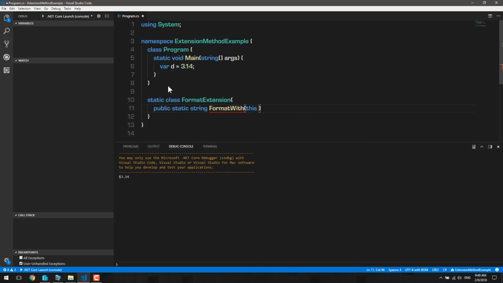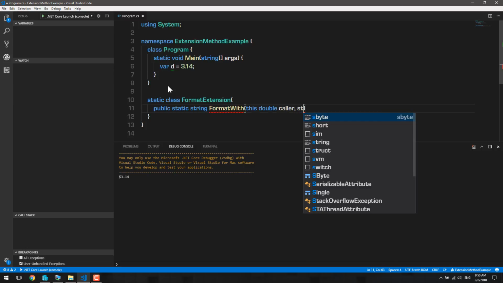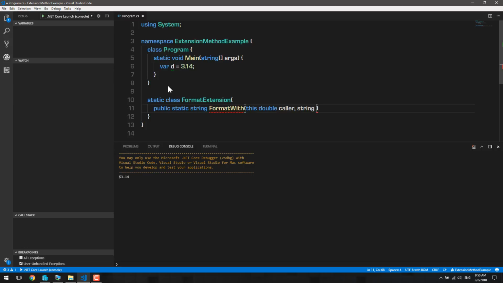We want to attach this method to a double type value. So the type of the first parameter is double, and we name the parameter as, let's say, color. And the second parameter is a format template. The format template is a string type value, so the parameter should be string template.